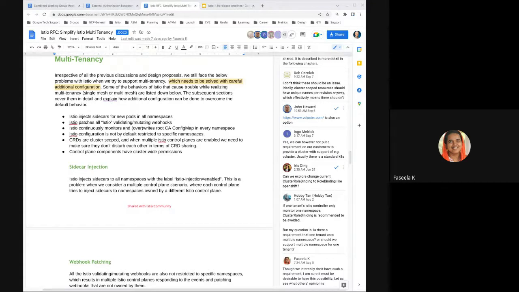So do we agree that at least the custom resources part we can fix? Maybe we don't want to advertise this as Istio supports multi-tenancy, but if we can get some of those building blocks which are causing issues for us, that would be good enough for us.